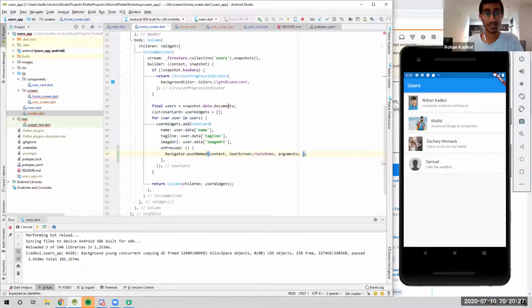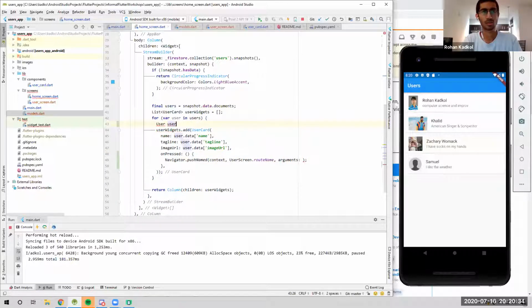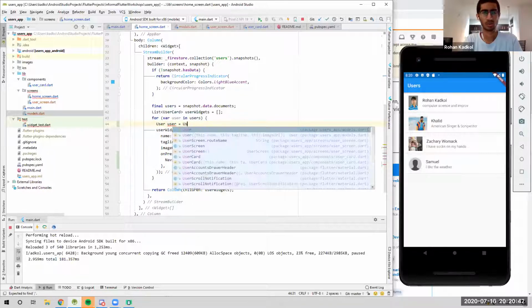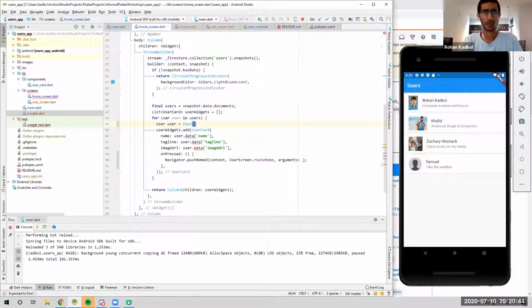Actually, we'll make many changes now. So let's see how we do that. User, let's import this. Import library is equal to user. For name, we'll do this. Name. For tagline, then one for image URL. User.data.